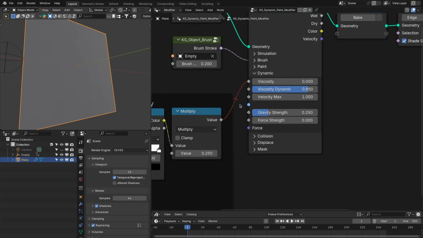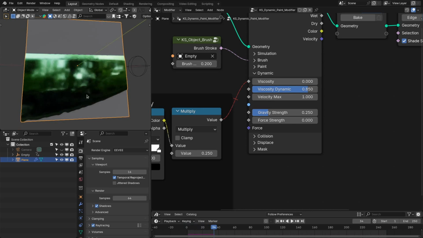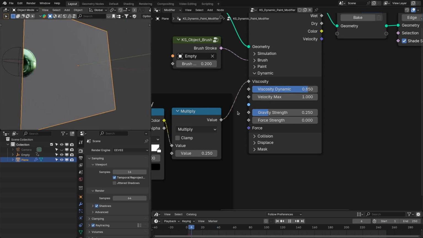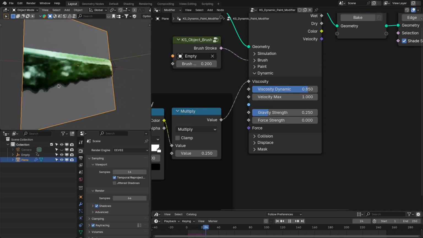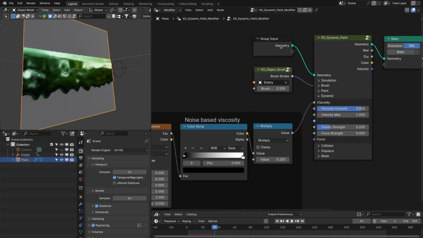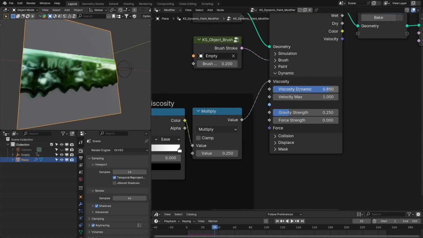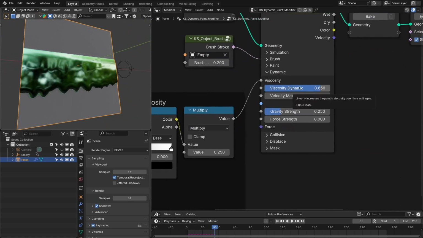If we don't use the viscosity, we have something like this. See, we have this really smooth paint, and if we add the viscosity, we have something like this. See these variations. This is based on this viscosity texture. Okay. Next, we have the viscosity dynamic. Basically, this viscosity linearly increase with the age of the drop.